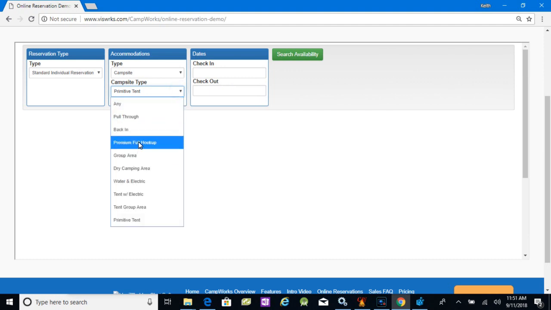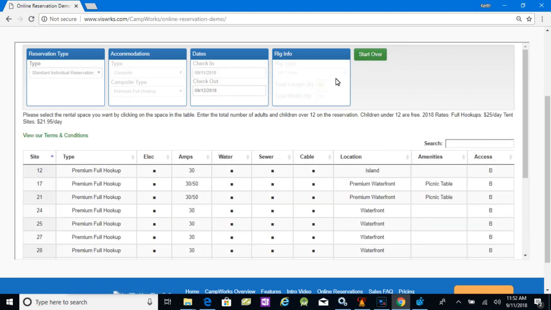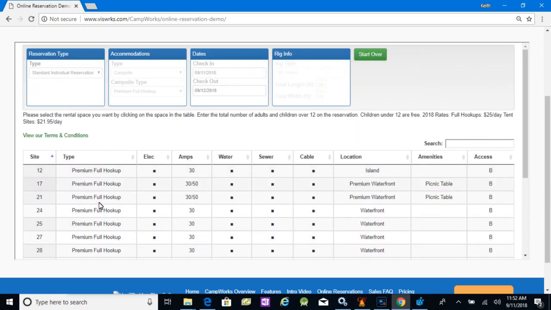Actually, I'm going to do a premium full hookup so that we can test all of this. And I'll just select for today. We'll select fifth wheel and 35 feet and width of 10. Search availability. Now it lists all of the available rental spaces that fit this criteria. And I selected premium full hookup, so it's only listing those. I could have selected any and it would show everything that's available.